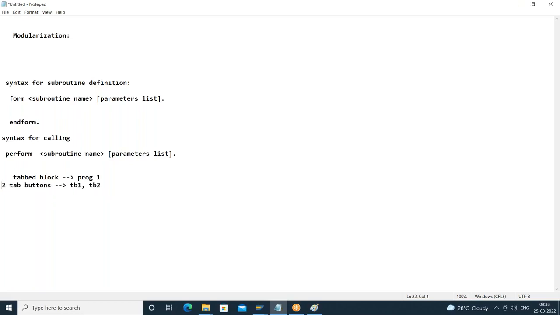Wherever the tabbed block is, there only you'll have the tab buttons. What I did, yes, I designed one subscreen, subscreen 1, in the same program. I designed subscreen 2 in the same program. Yes, sir. Okay.